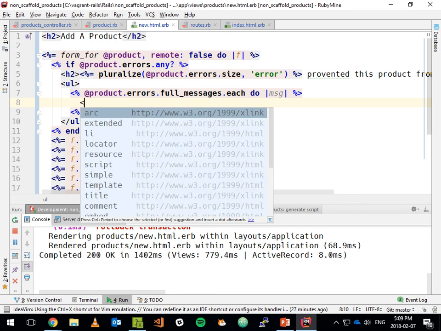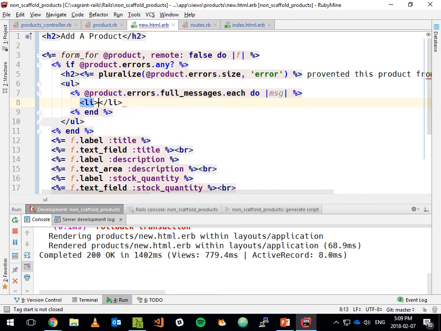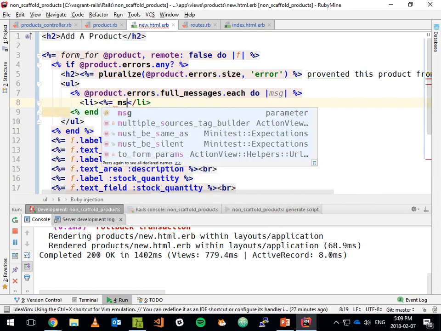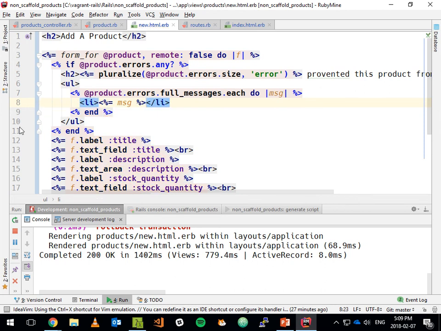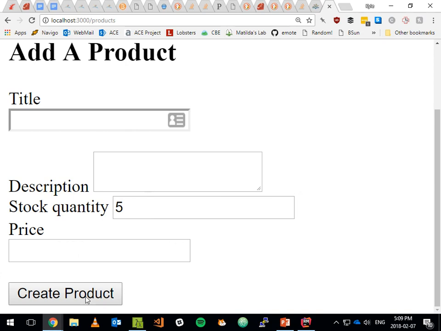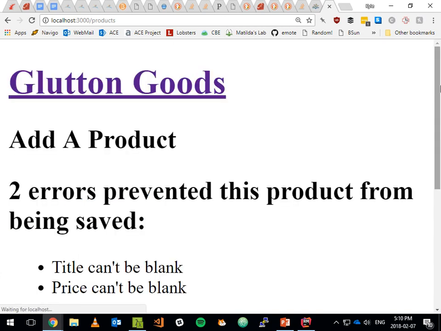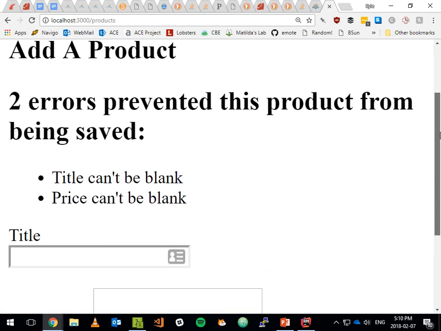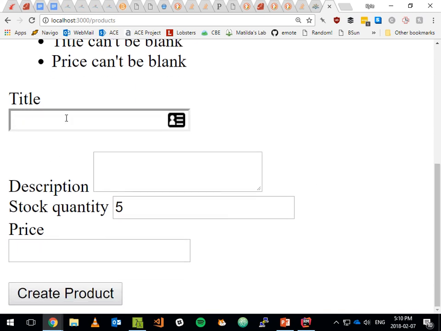And then for each of the errors, I can drop an LI and echo the message. And so that looks good. If there are any errors, pluralize the word errors based on the size, prevented, and then display all the full messages as an unordered list. 2 errors prevented this product from being saved. There's your opportunity to fix it up.